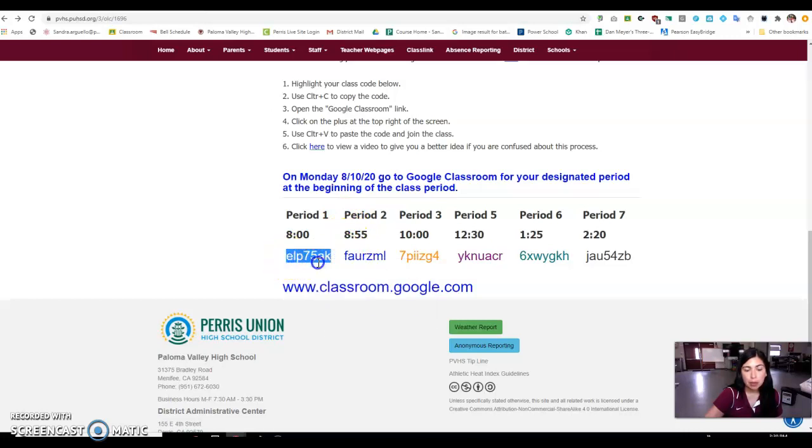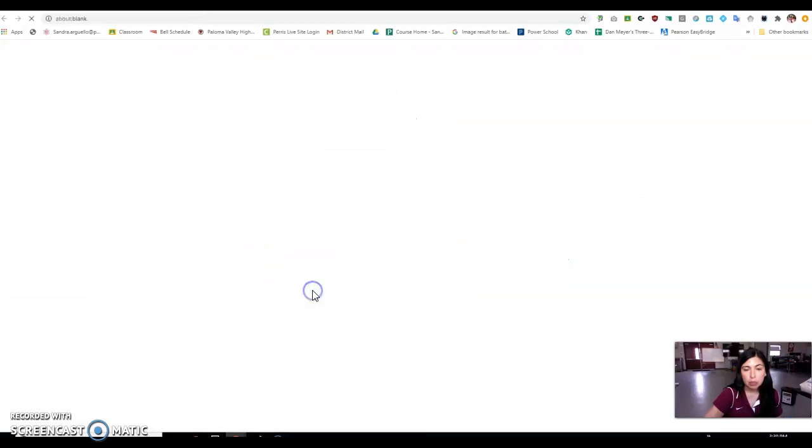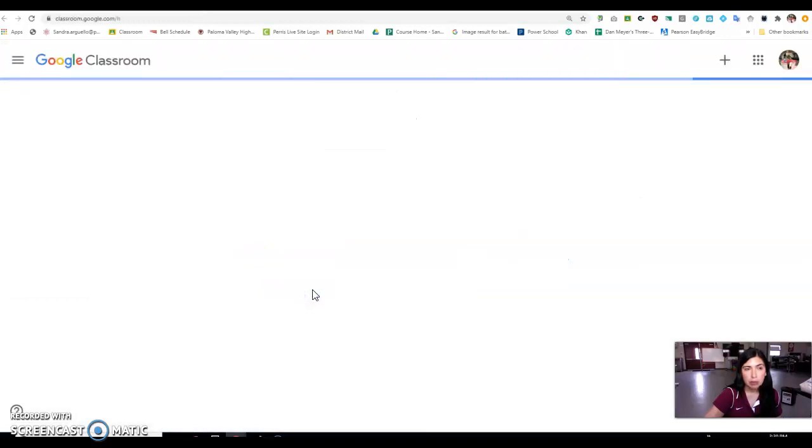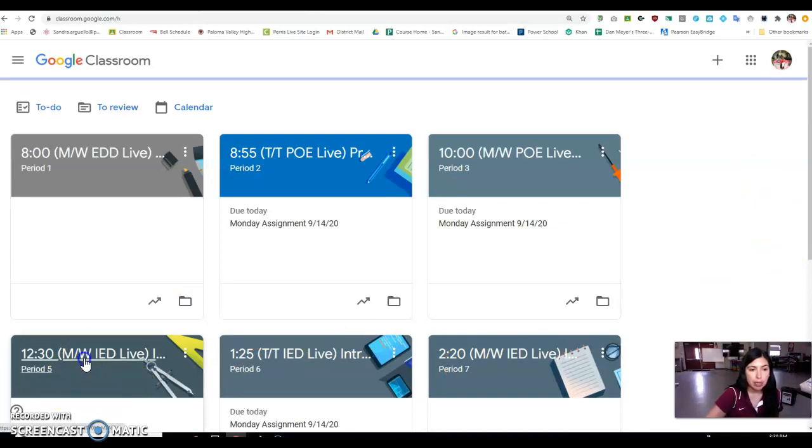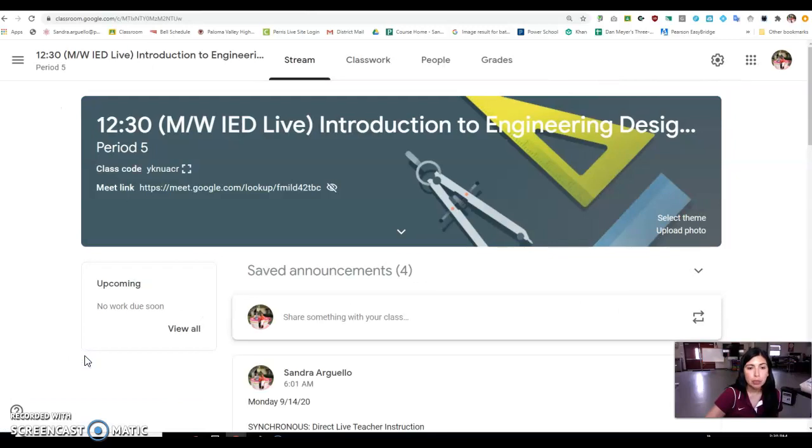So you're going to copy the code, go to the Google Classroom page, click on the plus, and then join the class and drop in the code. Once you've joined one of the classes, depending on the class period, one of these different squares will appear. Then you're going to select the period that you're in. It will take you to a page that looks like this, and this first page is called the stream.